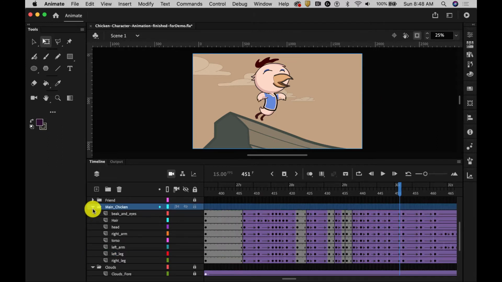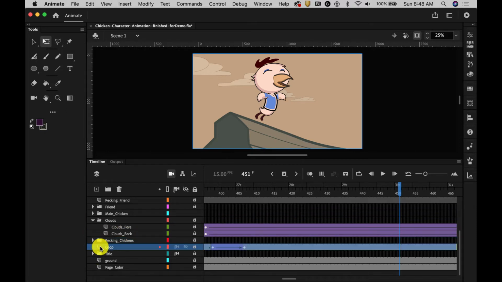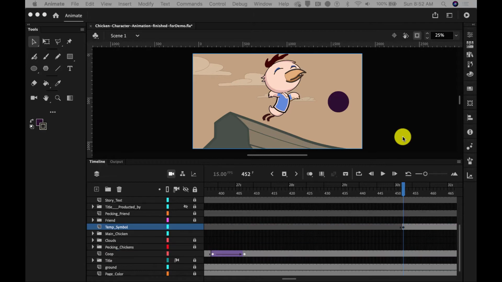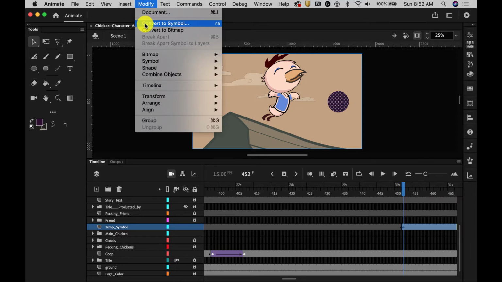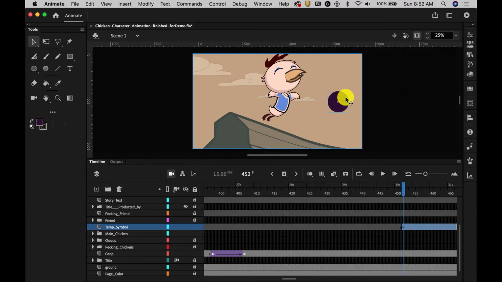This includes every asset, such as these clouds that are moving in the background, the pecking chickens that we have at the beginning, the chicken coop itself. The process for converting something to a symbol is simply to select the asset and go to Modify, choose Convert to Symbol, choose Graphic, give it a name, and you can tell by the blue box and the little empty circle in the center of it that you now have a symbol.